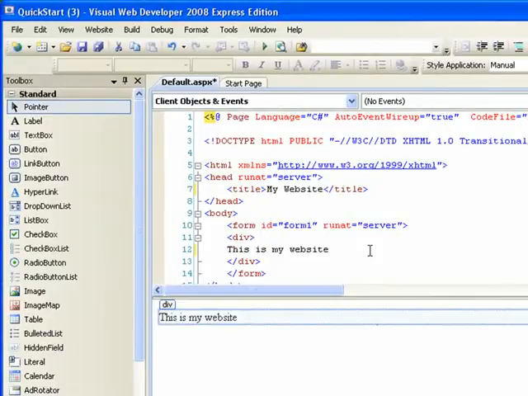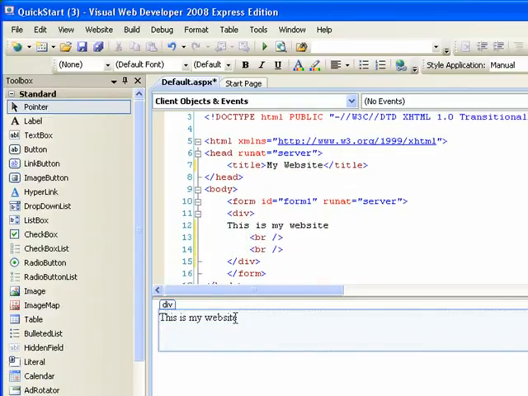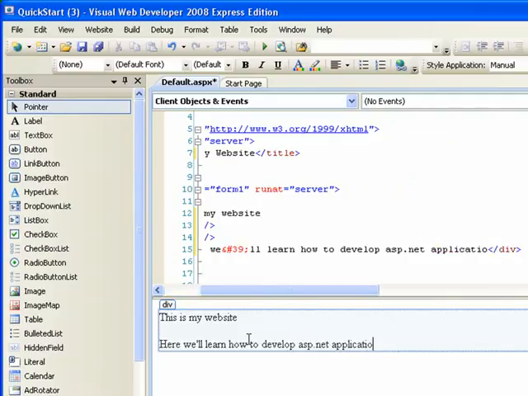This is what I previously typed, and it's automatically displayed in the view. So if I press the enter button, you can see that it's creating the line break for us automatically. So I can go ahead and say, here we'll learn how to develop ASP.NET. If you notice, as I'm typing, it's actually modifying the code at the top at the same time.